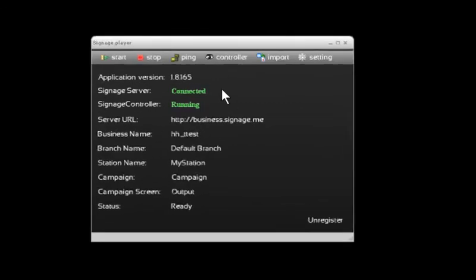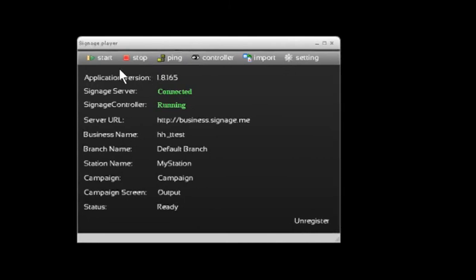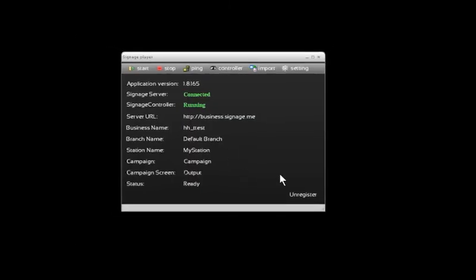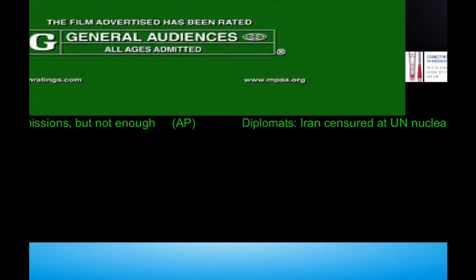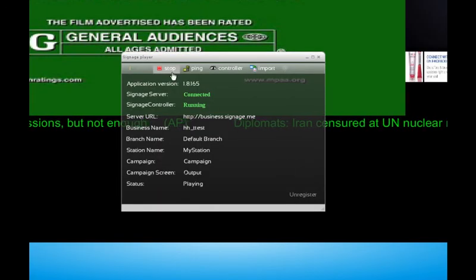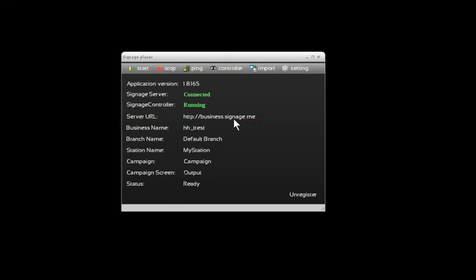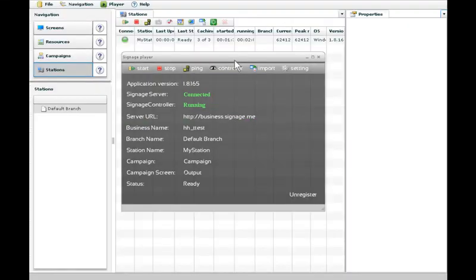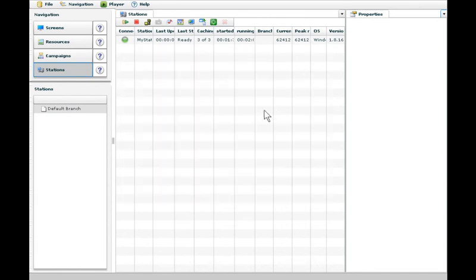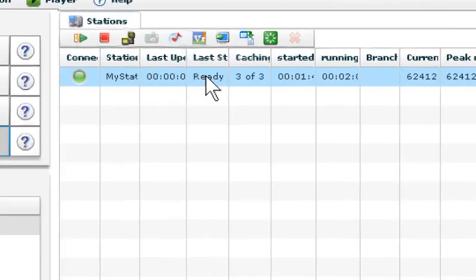So at this point everything is ready, and I can click on play to start my signage presentation. If I click on play, you'll see that it is running my presentation. I'll press escape on the keyboard and click on stop to stop my presentation, and I'll pull my studio back on. Go ahead and minimize the player, and you see that now under stations I have a green LED, and it's showing that my signage player is connected and it's ready to be remote controlled.